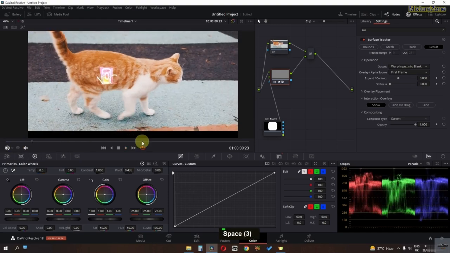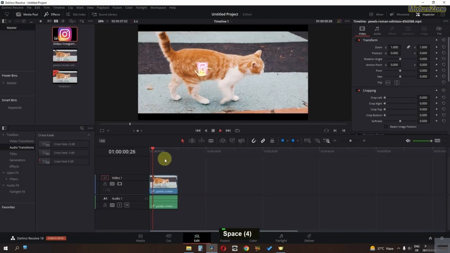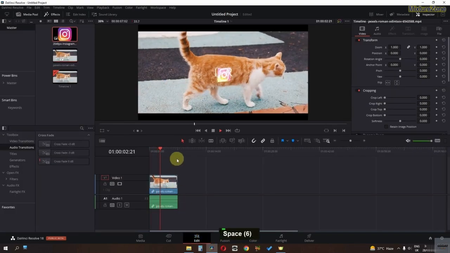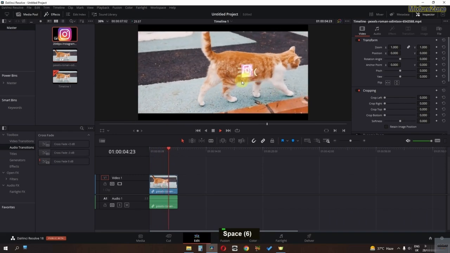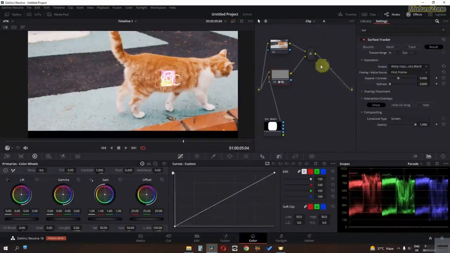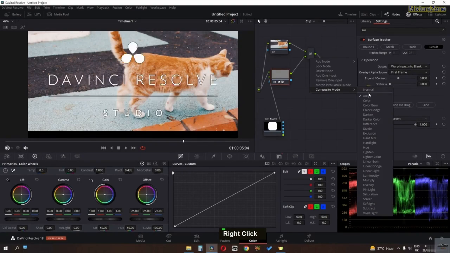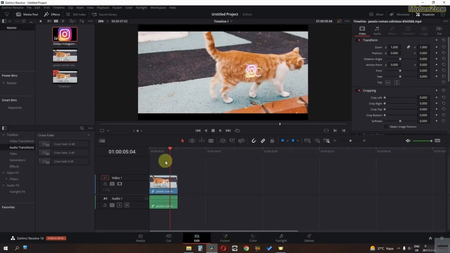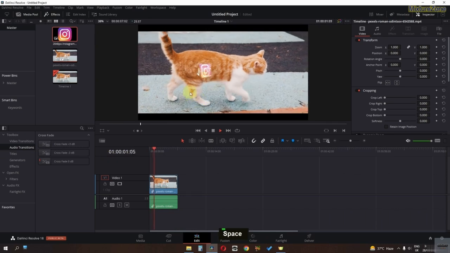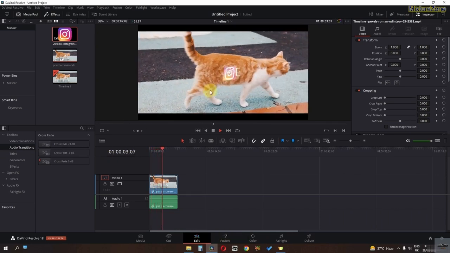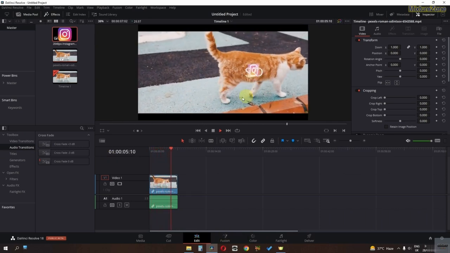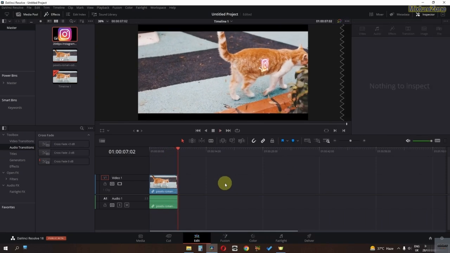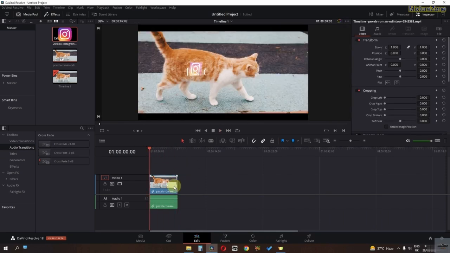So now if I play this video, go to the edit page, and I can play this video, you can see we have this graphic on the cat body. Now you can set this to screen if you want to, and now we have this logo. Now you can attach any graphic to this cat body. So guys, this is how you can use surface tracker in DaVinci Resolve 18.